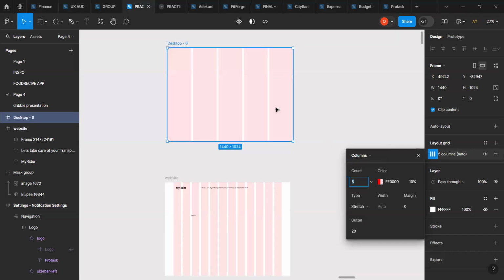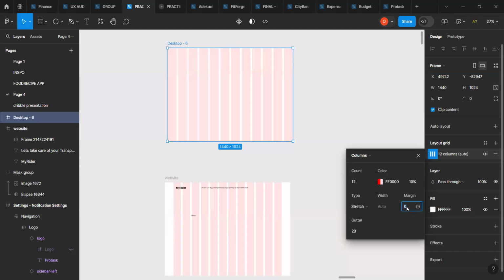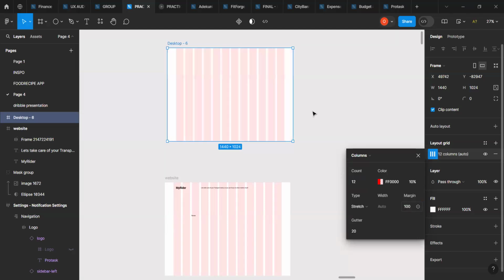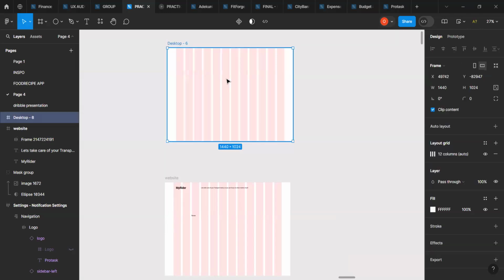Do you have what I have here on your screen? Yes, I do. Put the count to 12. Okay, I've done that. Under type, what do you have? Stretch. Your gutter is what? My gutter is 20. Is it the same color code you have there? Yes, FF0000. Set to 10%. Okay. Put your margin at 100. Okay, I have done that. Do you have what I have?